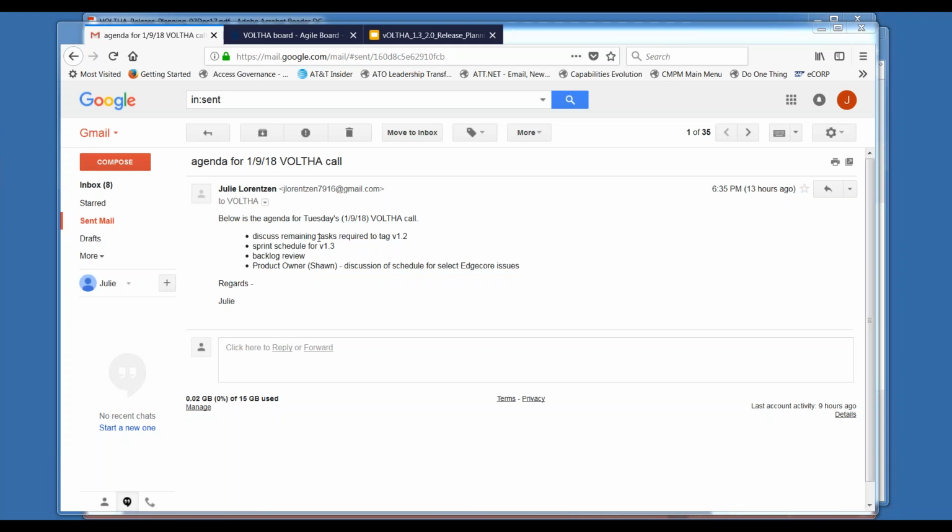So the agenda items for today are that we want to go over the remaining tasks in order to tag version 1.2. So we did manage to close sprint 4. And then we'll also talk about the items that remained incomplete, including the documentation and a path forward to get that completed as well. We'll go over at a high level the sprint schedule for version 1.3, so we can start planning that initial sprint and scoping material into it. And related to that, we'll do a review of some items on the backlog.